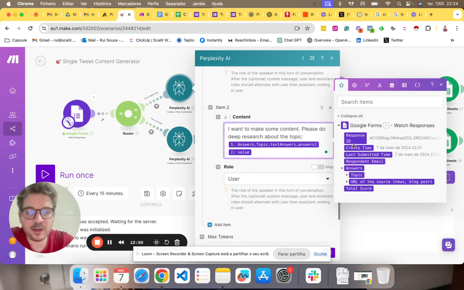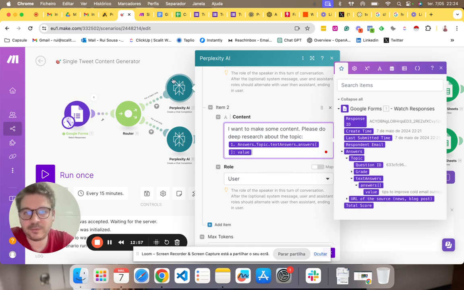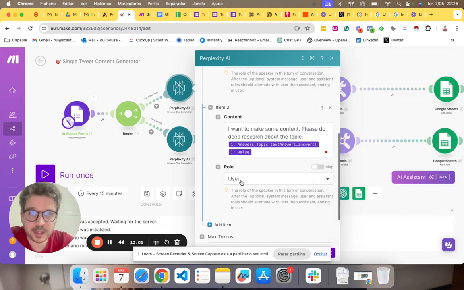And boom, when you click here, as you can see, you have dynamic values. You can choose the value of the topic because we are on the top floor of the automation. So we click the value. Basically, we will research the topic that you entered on the form. This is the role user because it's just an output that you want.